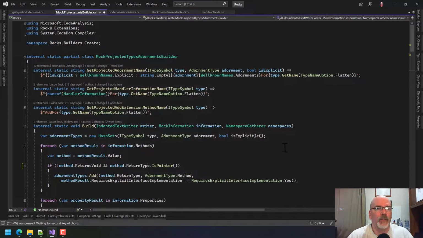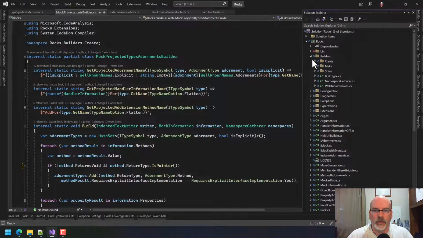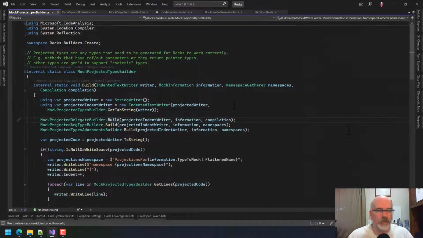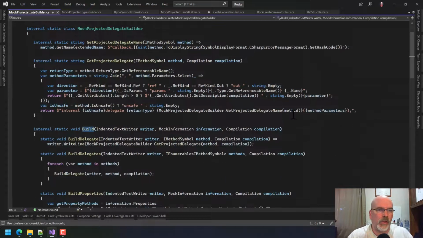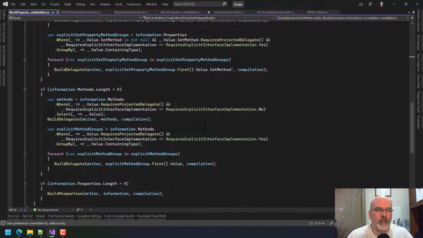Okay. But what we do need to do is in the create, when we're saying projected types builder, this is where we want to say it requires a projected delegate. Okay.